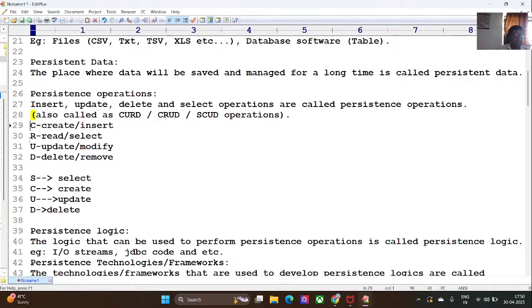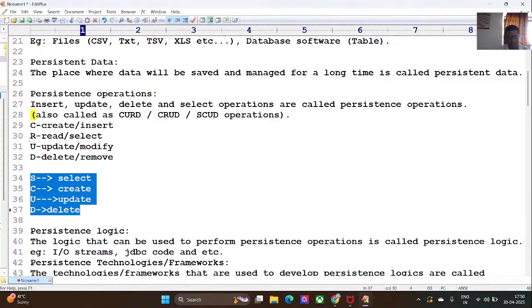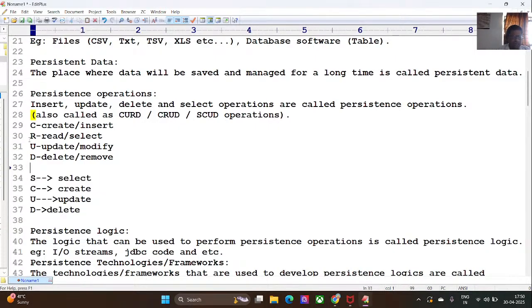So what does this mean? C stands for creating a record, or maybe inserting a record into a database table. R belongs to read, or select star from so and so table, or select with a condition based where clause. Then you have to update or modify the records, then delete or remove the records from the database table. So this is for CRUD or SCURD. Similarly, the software industry has created one more terminology, that is SCURD: select, create, update, and delete.